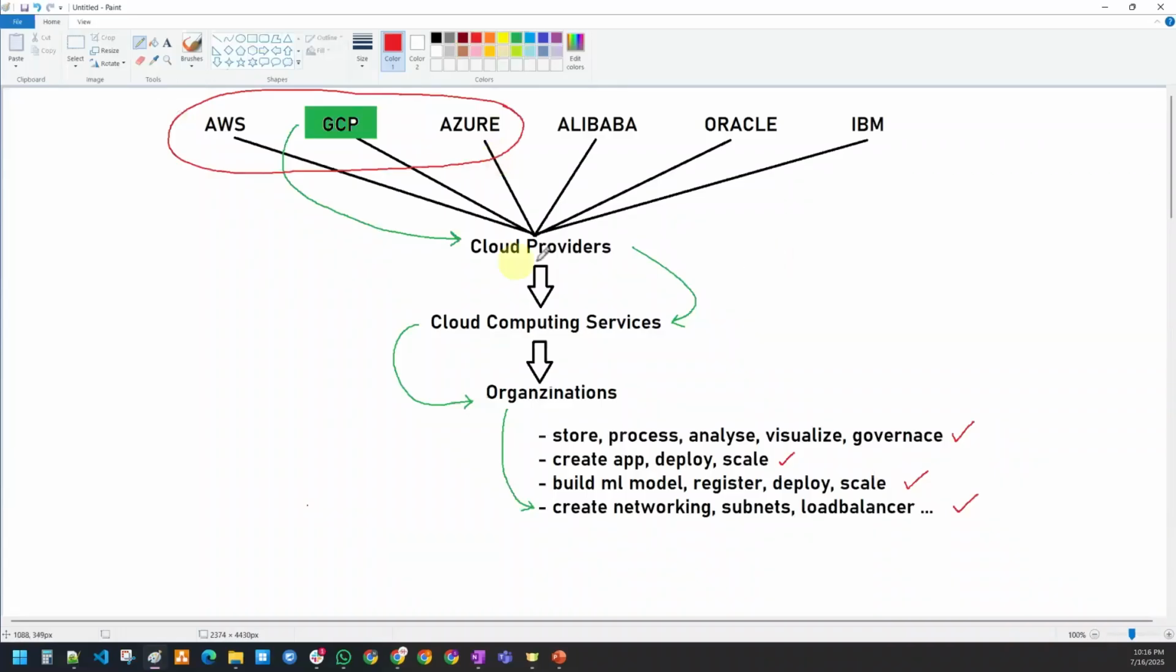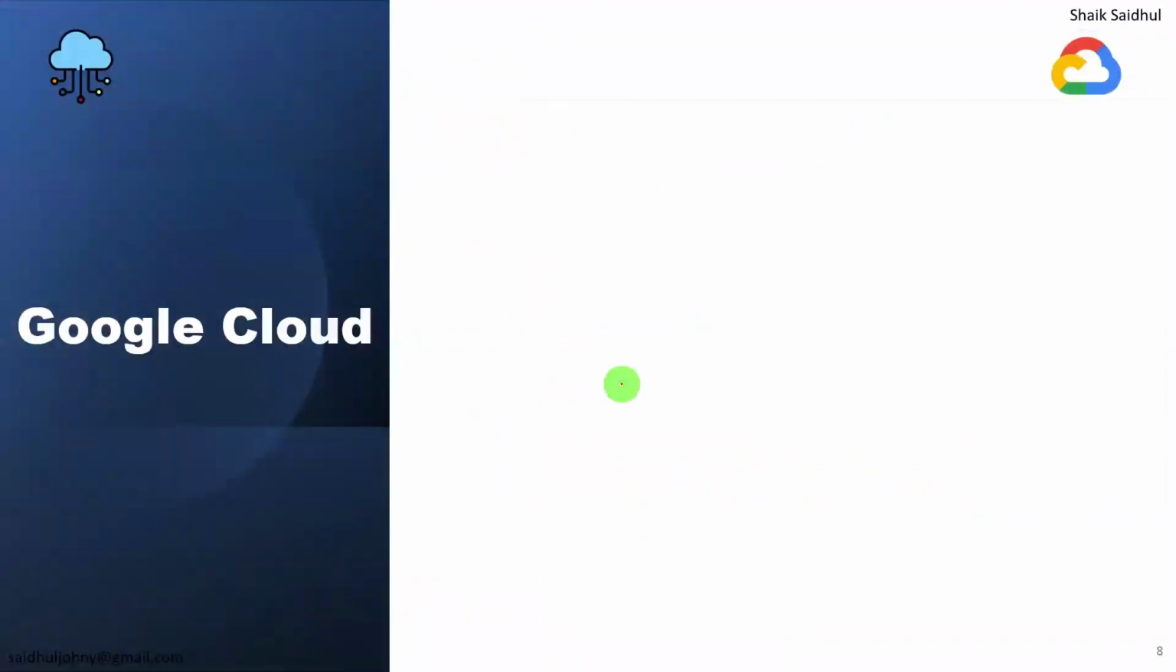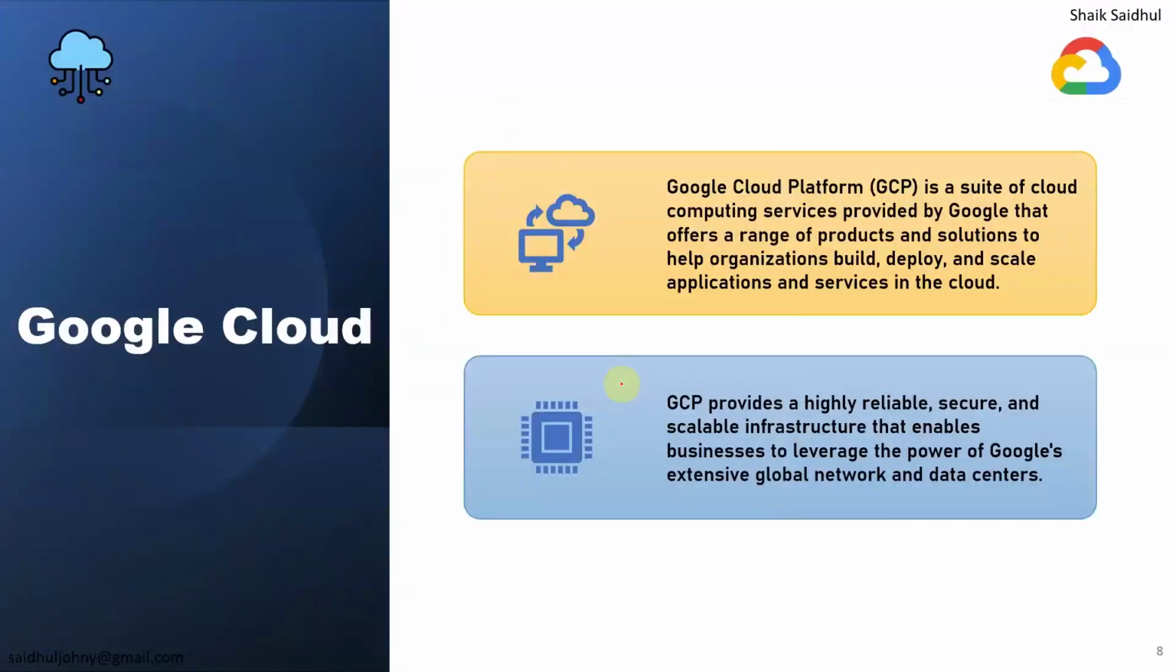Google Cloud Platform is one of the leading cloud providers which provides you the cloud computing services for organizations to store the data, process the data, analyze the data, visualize the data, or build an application, deploy the application, and scale the applications and services in the cloud platform. So this is what Google Cloud Platform is, guys. I have mentioned the same thing here, you can see. Google Cloud Platform is a suite of cloud computing services offered by Google. It provides you a range of products and solutions to help organizations build the application, deploy the application, and scale the applications and services in the cloud platform.